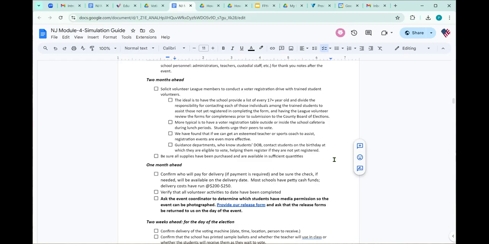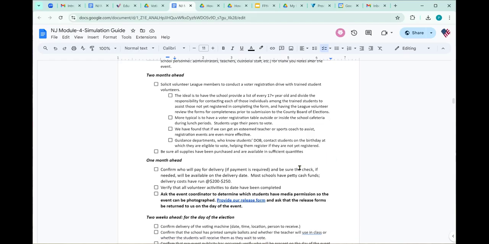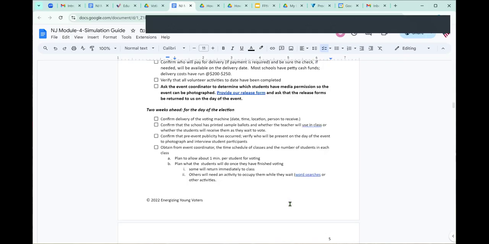get the photo permission, and then we stage some of the photographs using those kids. And then please send pictures back to us, because we have a newsletter and we put it in the newsletter, and we really pump up schools that have done this. Two weeks ahead, do a whole series of confirmations so that you're comfortable that everything is set and ready to go.